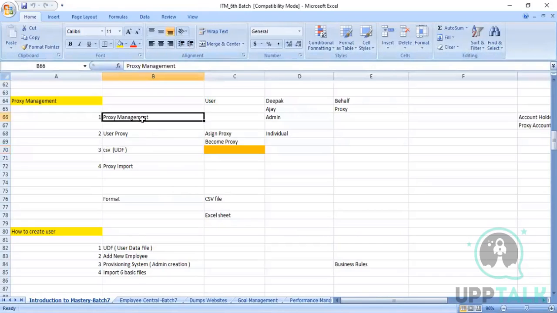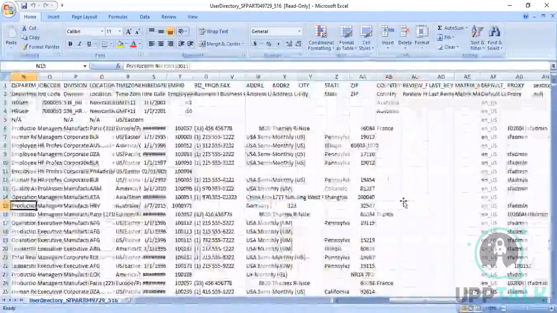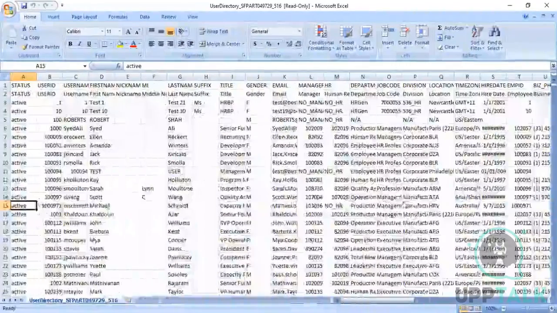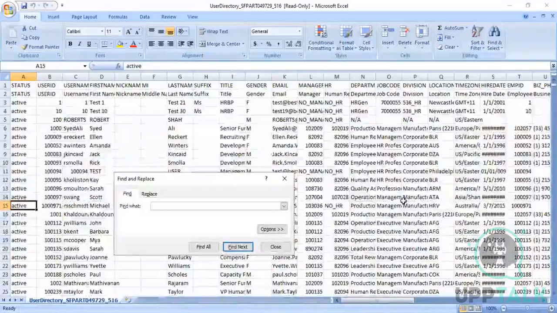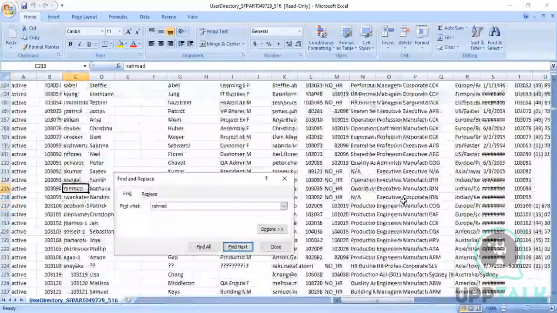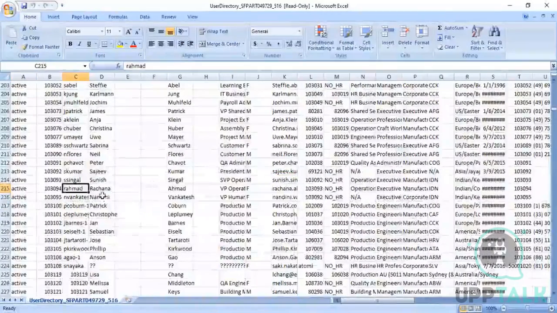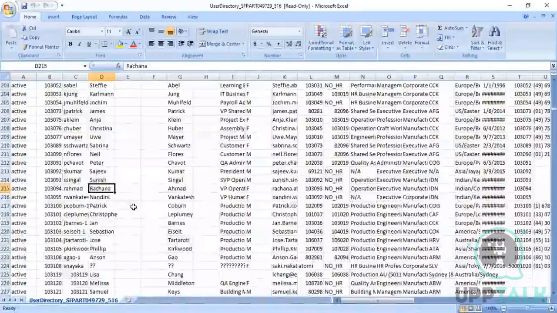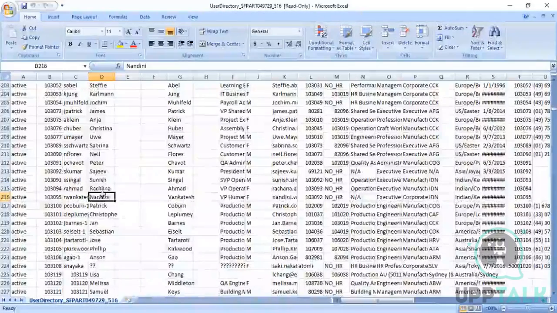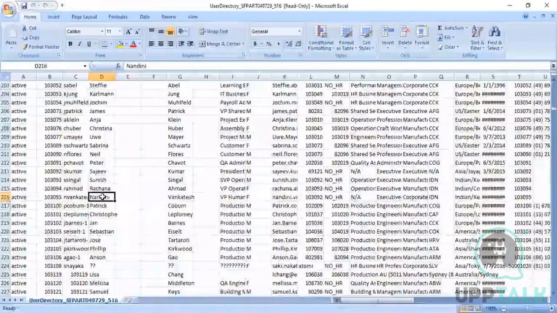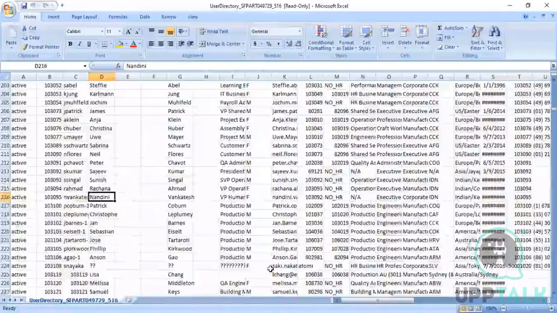So we are in the first method, proxy management. Why did I download this file? Because I need to get some test users. So how will I get the test users? I have some test users, so I'm going into Control F and searching. I'm taking a test user here, assuming the manager is Rachna and the direct reportee is Nandini. These are the two test users which I am trying to use for the testing. So what I will do, I will go into the system here.